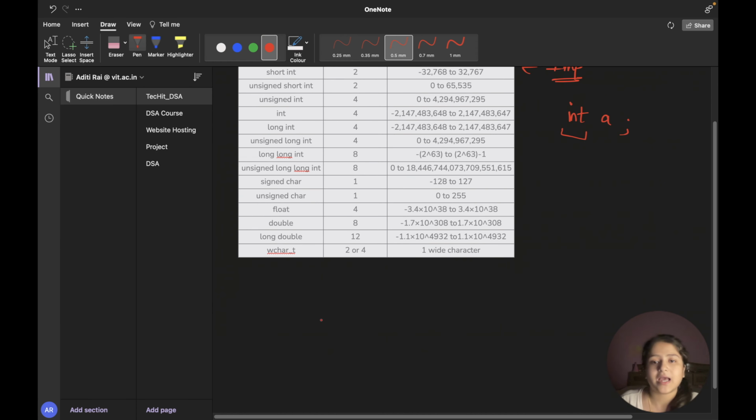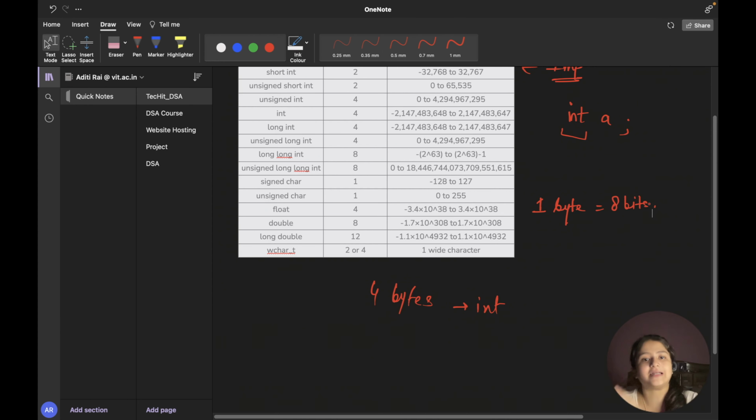So see, I said there are 4 bytes assigned for int, right? Now I guess everyone must know, but for those who don't remember, 1 byte is equal to 8 bits, the very first thing that we studied in computer. So 1 byte is equal to 8 bits, right? So these 4 bytes means there are how many bits? 32 bits. Okay, and one more thing, our computer understands only binary language.